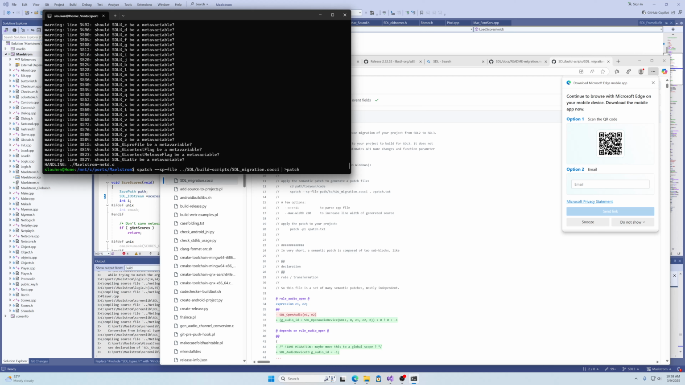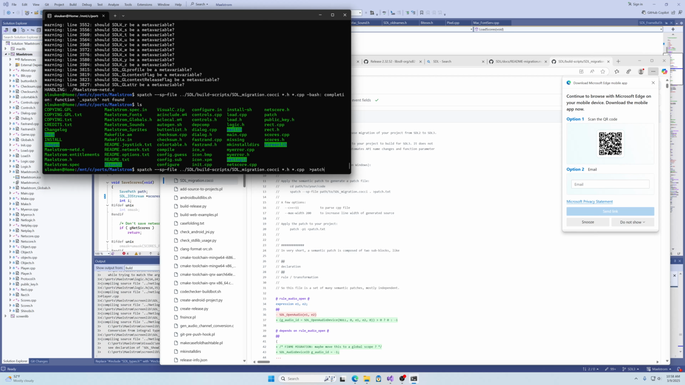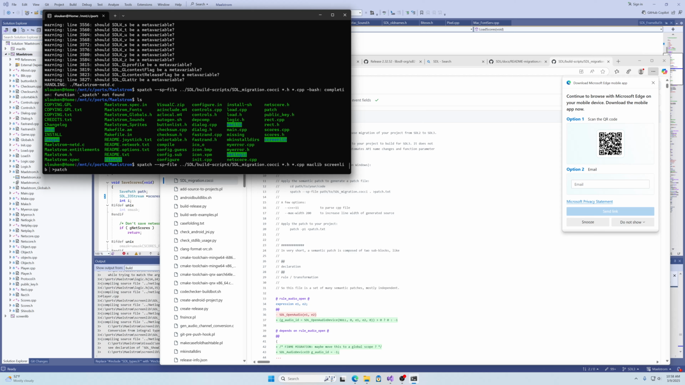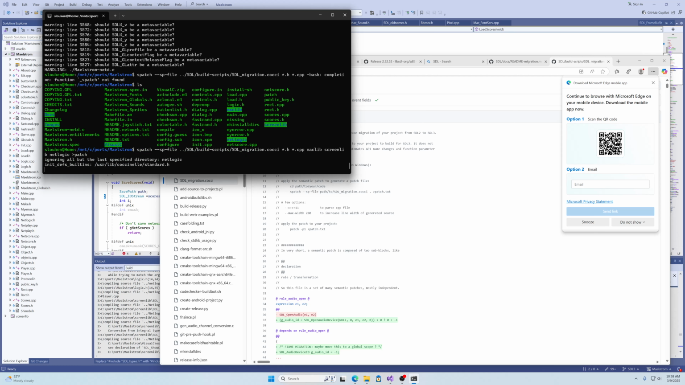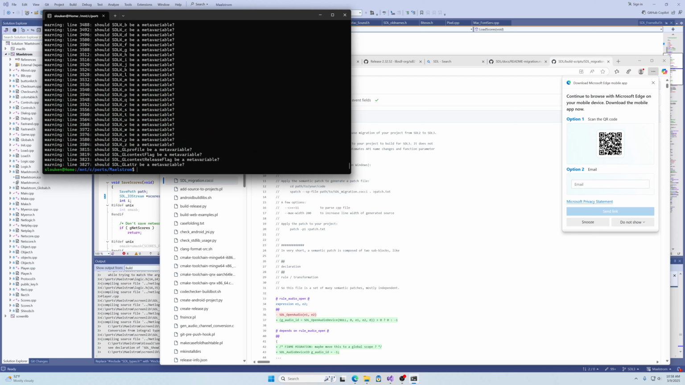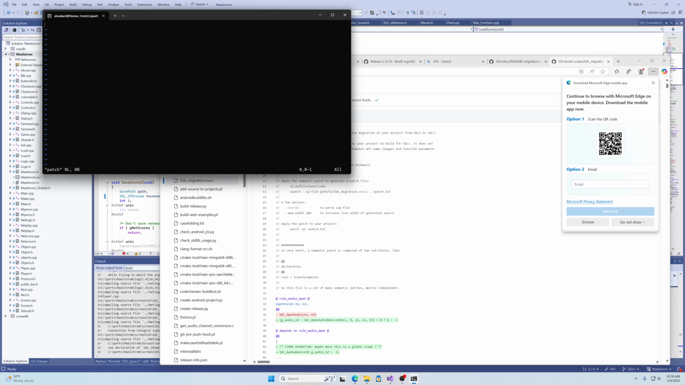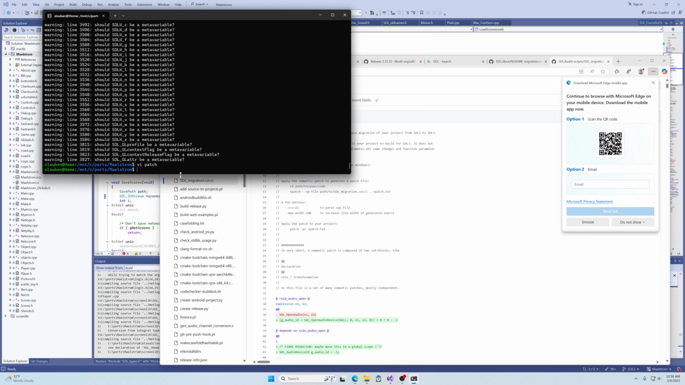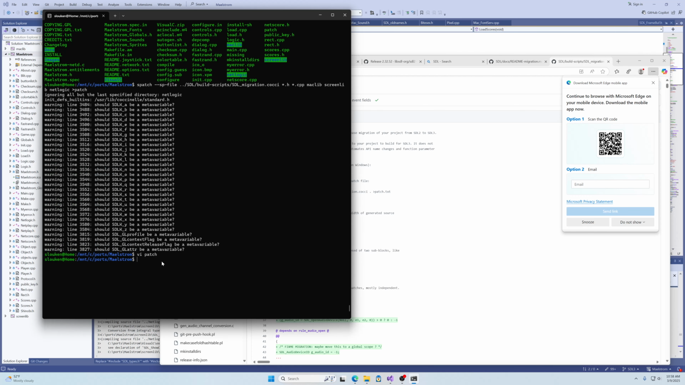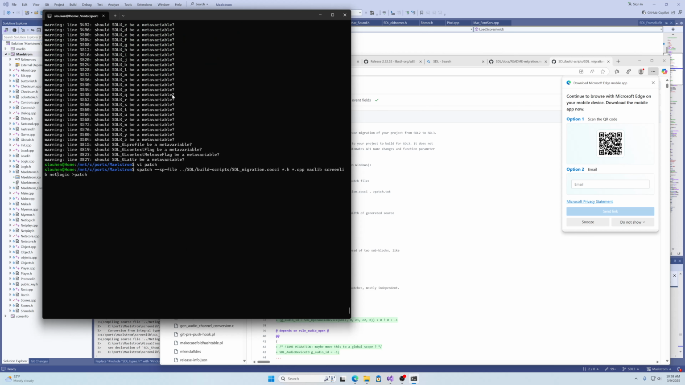Let's give it the same set of paths that we gave the rename function. So this is star.h, star.cpp, maclib, screenlib, netlogic. We got nothing. That did not work. Ignoring all but the last specified directory. All right, well, let's do it one at a time.